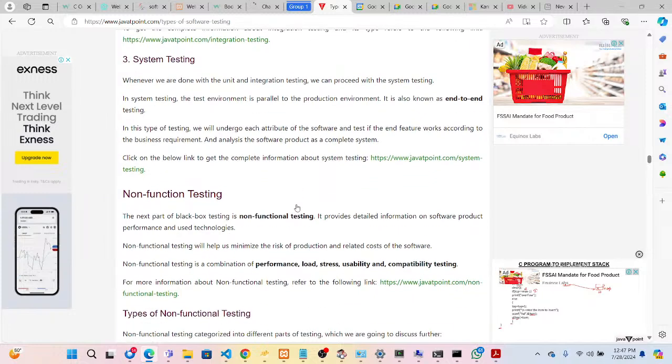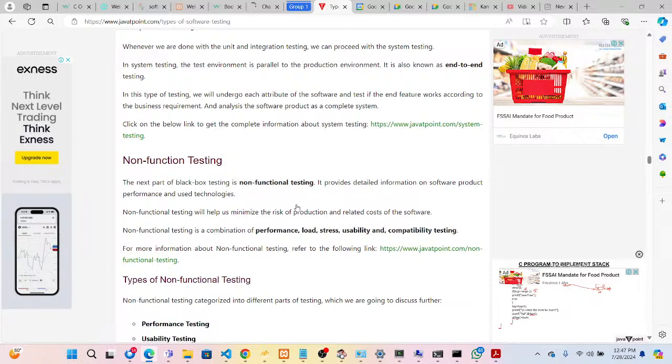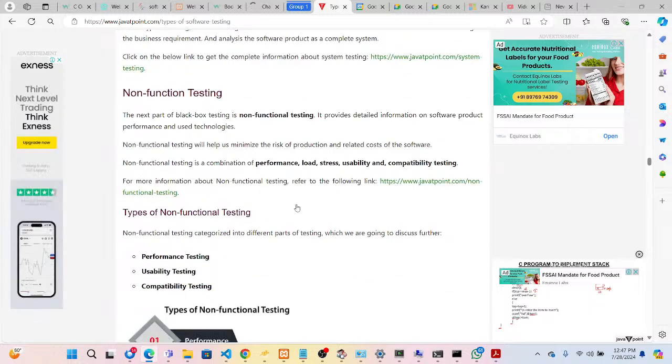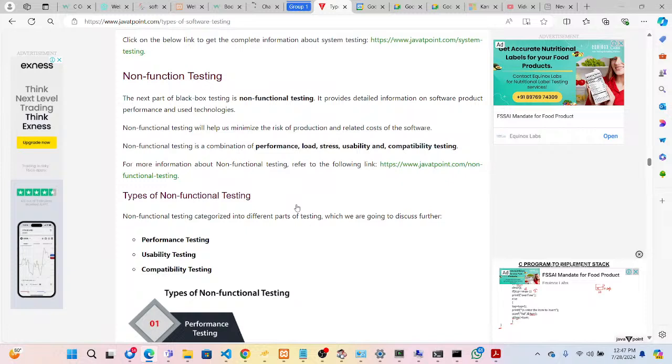Okay, so let us see non-functional testing. The next part of black box testing is non-functional testing. It provides detailed information about a software product, its performance and the technologies used. Non-functional testing helps minimize the risk of production-related costs of the software. Non-functional testing is a combination of performance, load, stress, usability, and compatibility. We will deep dive into this in later chapters.